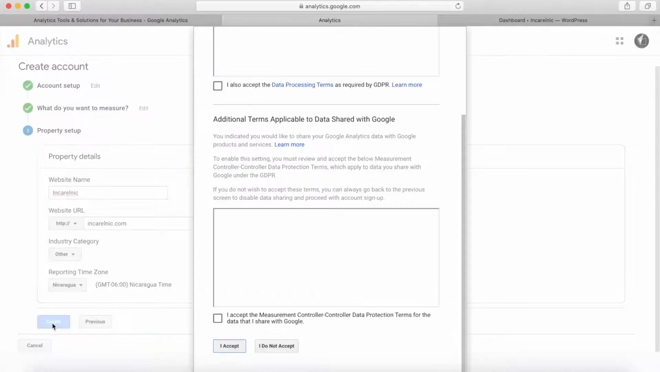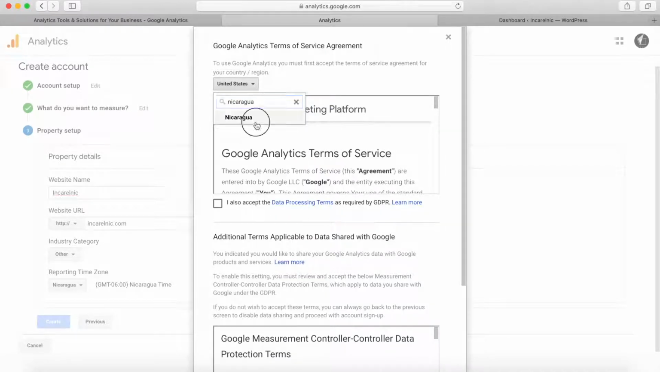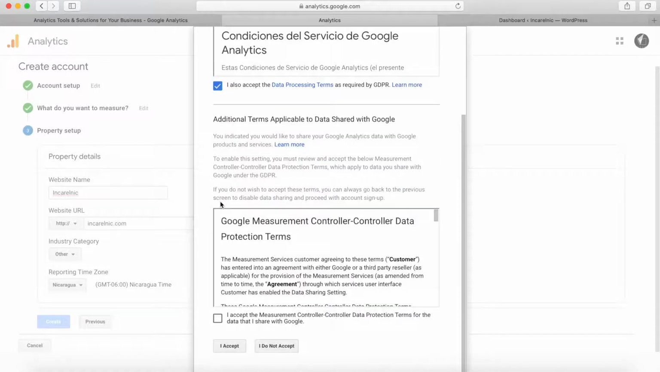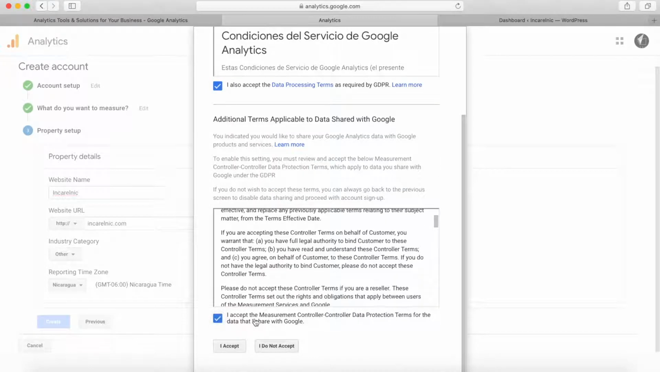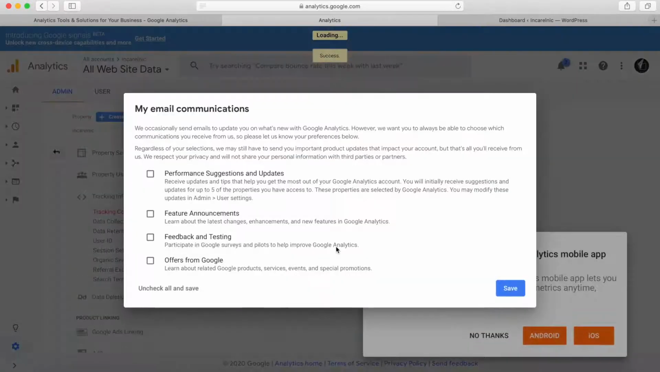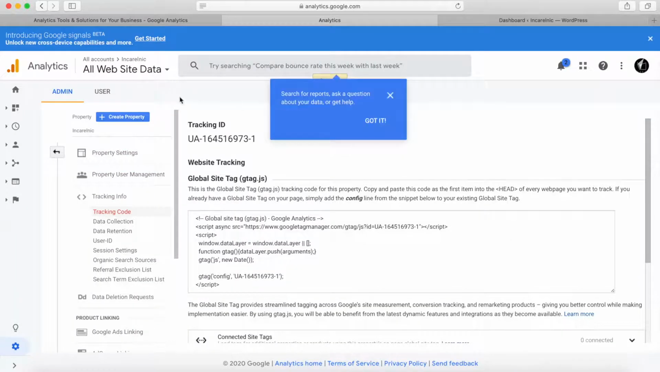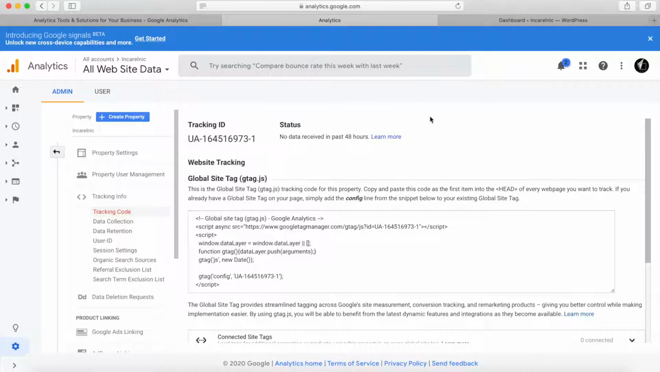create, then select the country, agree, and agree here, and I accept. Click on save. And this is our dashboard in the Google Analytics account. So this is the first process you have to do.